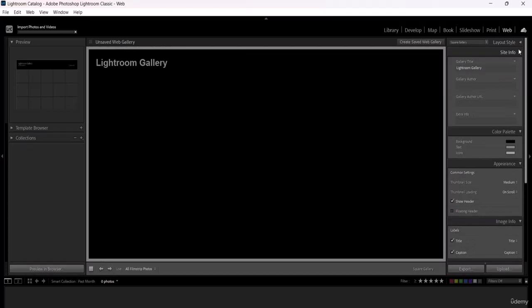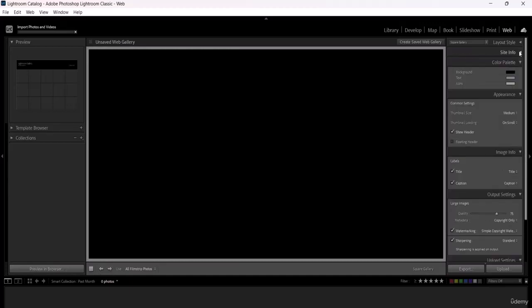As we're done with this, we are going to go to site info. You can name the site or gallery title, give it the title, then the author name, then the author URL, then extra info if you want to add it. Just type in whichever content or info you want to add in, and after you're done, you're good to go.